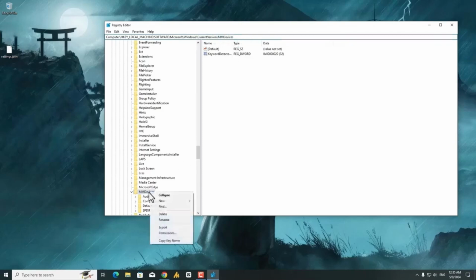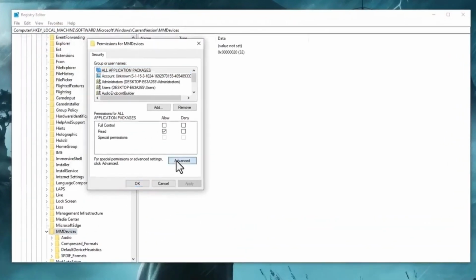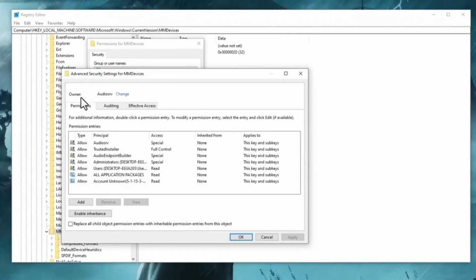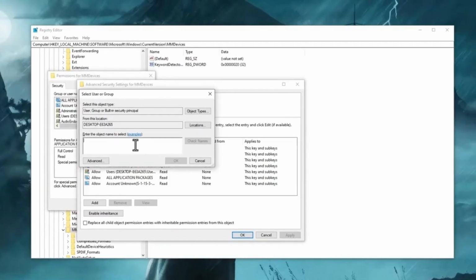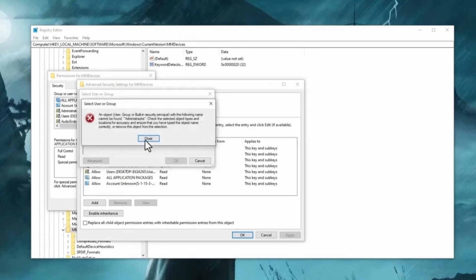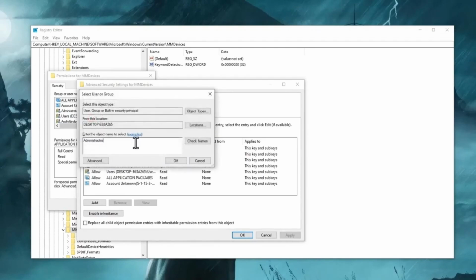Once you get the Devices folder, just right-click on it, go into Permissions, and then go into Advanced settings. Now here you can see the owner is Audio SRV, which means the audio services. We will change it here if it's not working for you. Click on Change here. Select Administrators and then click on Check Names once it is done.